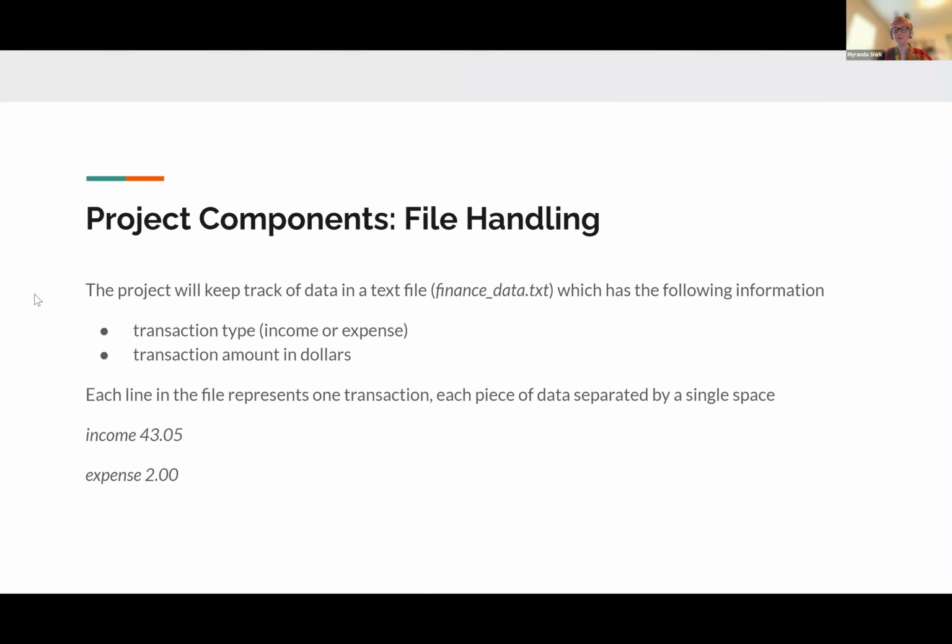The second component of this is file handling. So your program will keep track of data in a text file called financedata.txt, which is going to have the following information: the transaction type, so either income, you gained money, or expense, you spent money. And then that transaction amount in dollars, with each line in the file representing one transaction. And then each piece of data is separated by a single space. So just as an example, you saw in my file earlier, but we have income, a space, and then the amount of that income. The next line is the next data point where we have expense, space, $2. So that is what your file should look like that you are constructing.